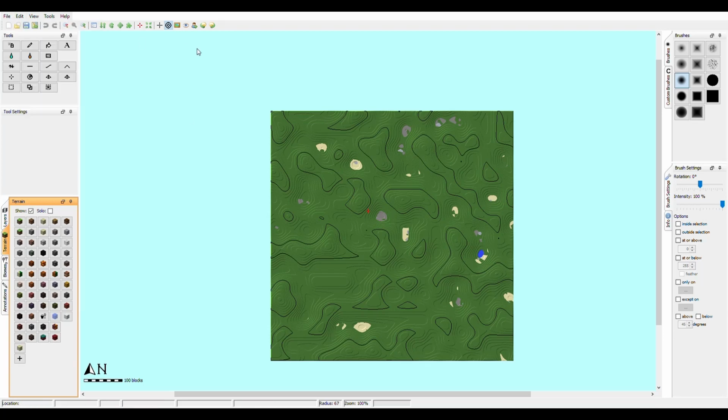Now, for some reason, this doesn't really work, but it'll have a name. You can call it like test map or something like that. We'll call it Volcano Island, and we'll just make it for 1.18. You can change the dimensions. We'll just make it a little higher.